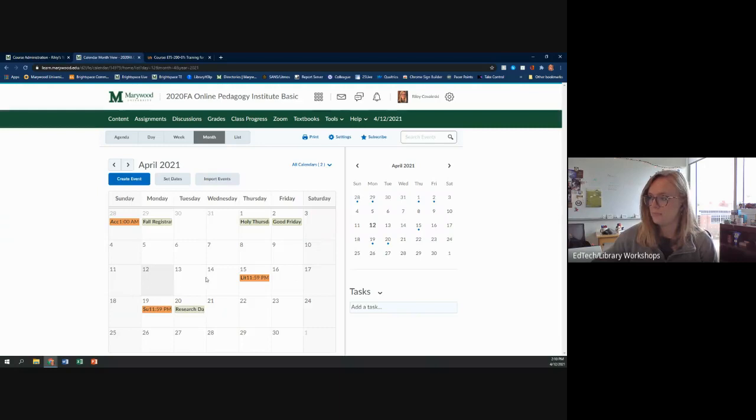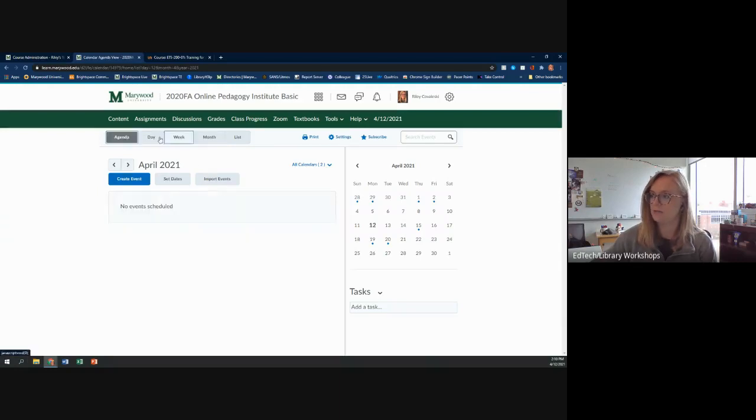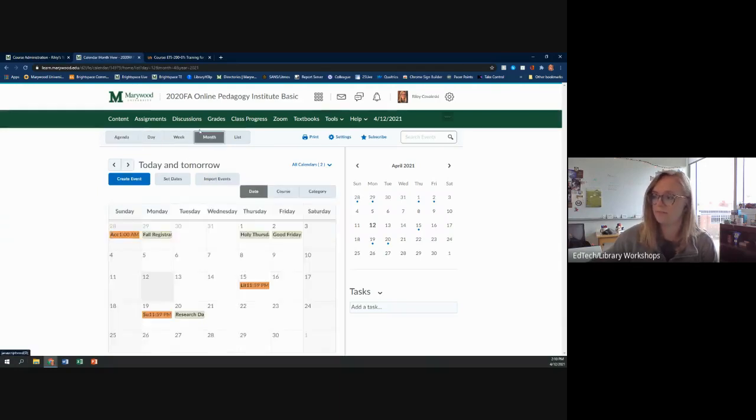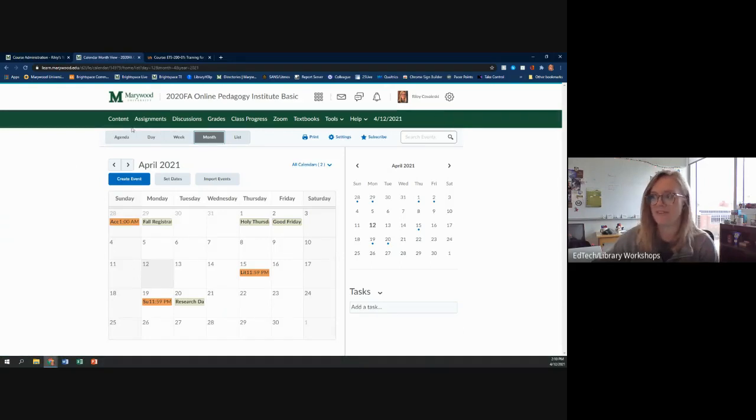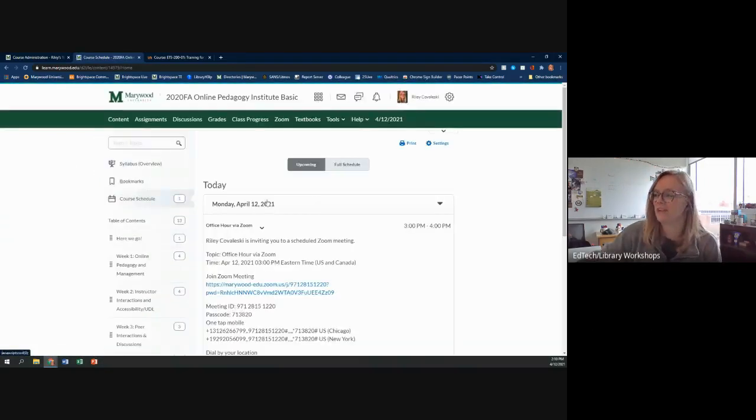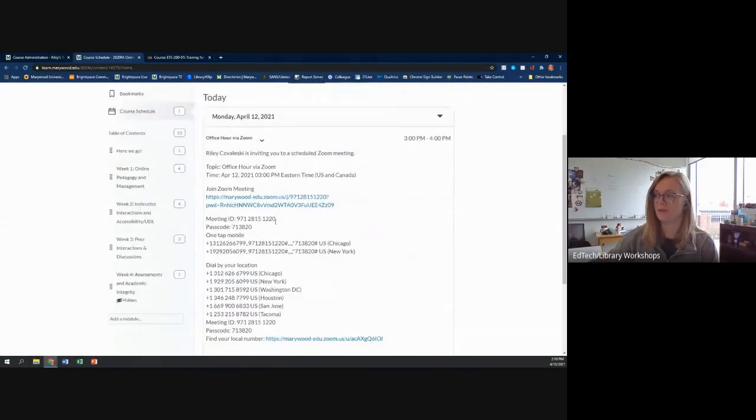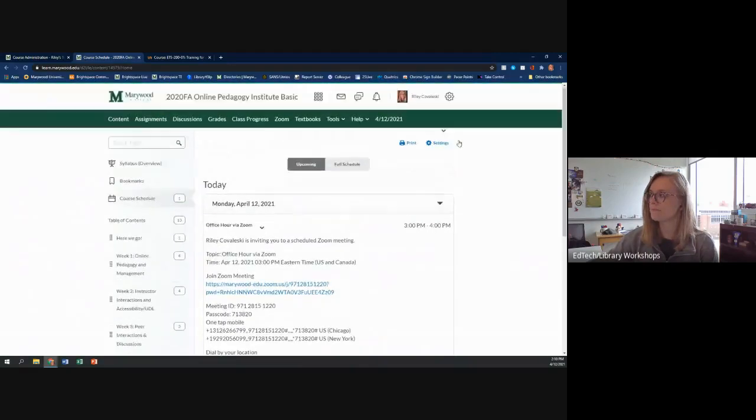But now I should be able to look in my agenda. It's funny that I put it in, but it's not actually showing up. But let me look in the course schedule. There it is. Found it. So I put it in the course schedule. When the students click on course schedule, they should see this. And they'd be able to click on that link. It opens up their meeting for Zoom, and then they can enter it no problem.